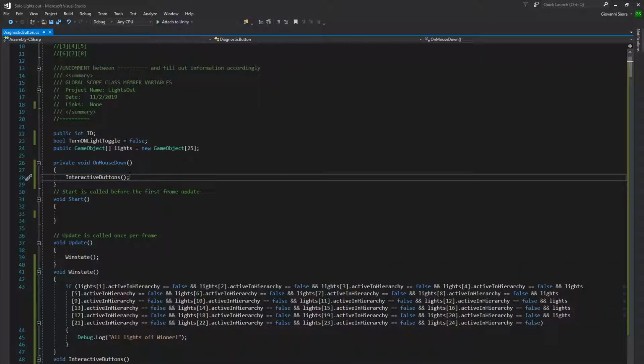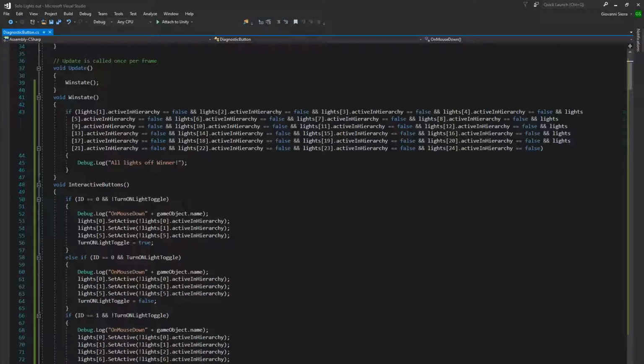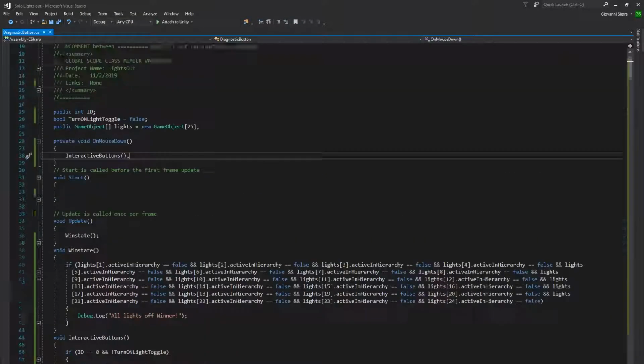I've added an ID to the objects so I can track them on the array. And I also created a bool to toggle between off and on. Array, I called it lights and I gave it a default value of 25. And on mouse down, I created a method so I can interact with buttons. I use this method right here, so I didn't have to see all that code in just one method.